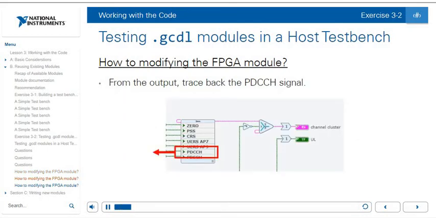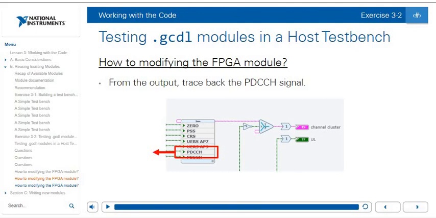To help, this is what it looks like. Here we can see the channel cluster output, and we can see where the PDCCH data gets fed into this overall output cluster. From here, let's trace back to the original PDCCH signal. If you're lost, remember that we are in the .gcdl FPGA block, and this is what we're going to try to modify before we go back and run the host.